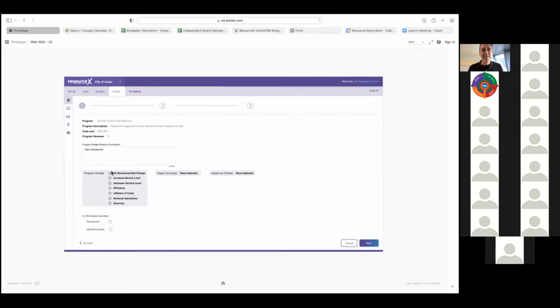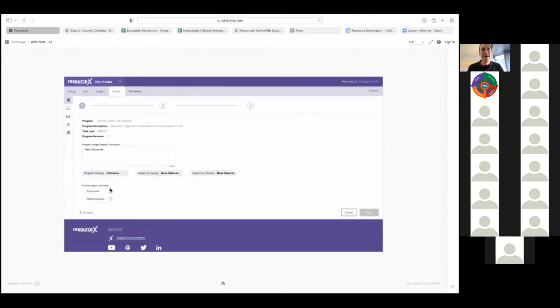I've mentioned that we definitely want to distinguish between the intent of the request. So these are customizable, but these are different styles or flavors of budget requests that could be coming through. Like I said, service level increase or program efficiency, that's what I might choose for this one.